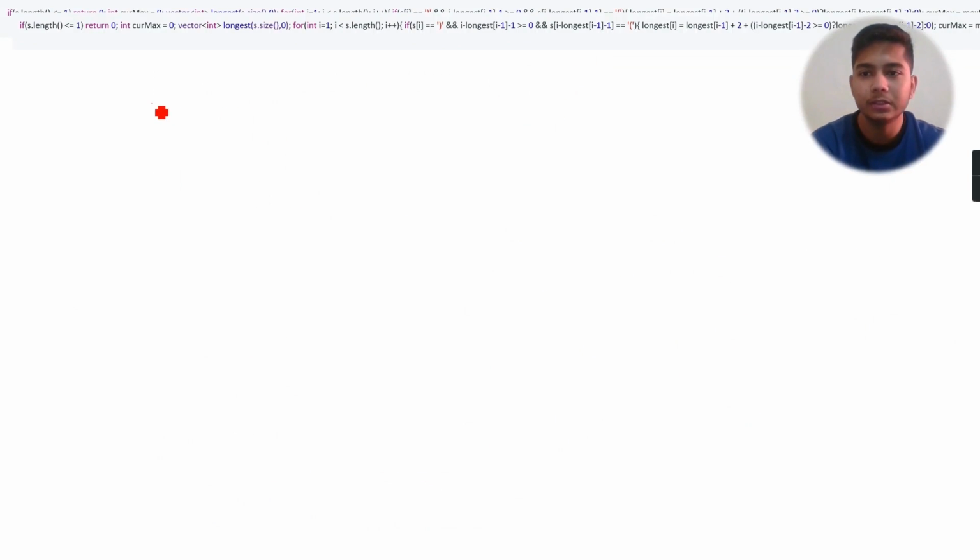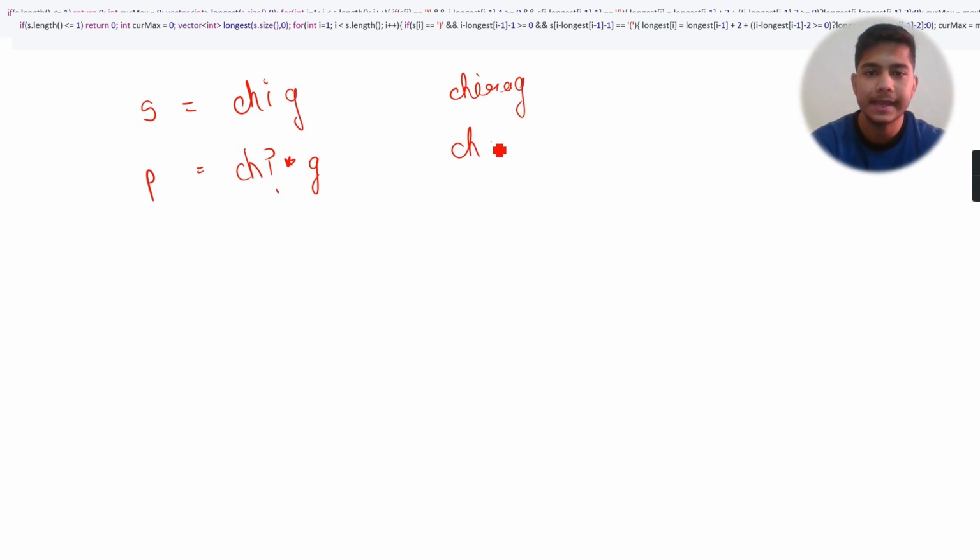Suppose there will be two cases, S and P: CHIG with CH question mark star G, and CHIRAG with CH question mark star G. So here what we need is star equals empty space. Here what we need is star equals RA.